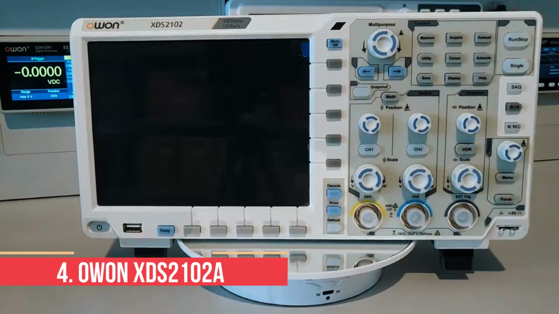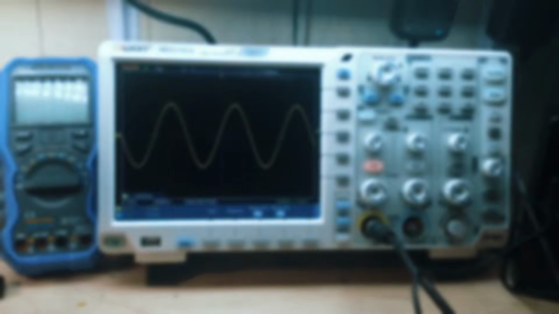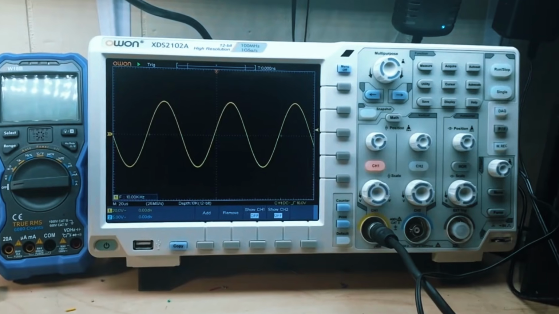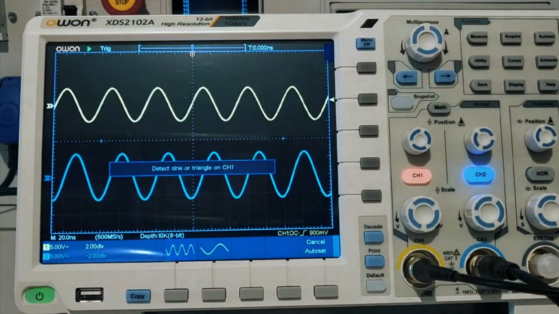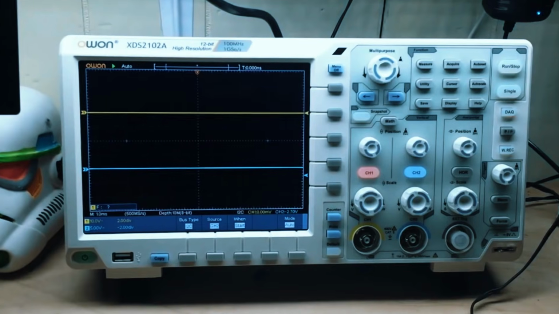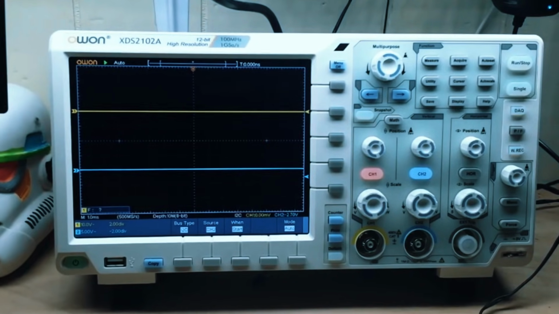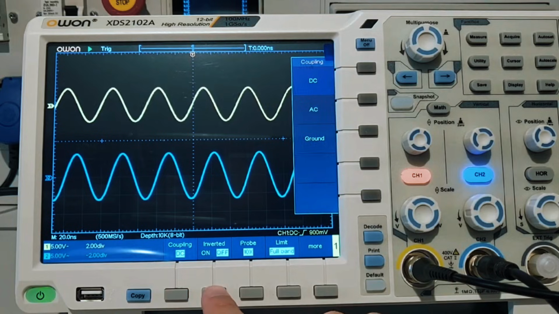At number 4, we have the OWON XDS2102A, and this is where we start seeing some serious professional features creep into the lineup. The headline spec here is the 12-bit ADC resolution, which gives you 16 times the vertical quantization levels compared to standard 8-bit oscilloscopes. What does that actually mean for you? Cleaner waveforms, more accurate measurements, and the ability to see small signal details that would get lost in the noise on lesser scopes.